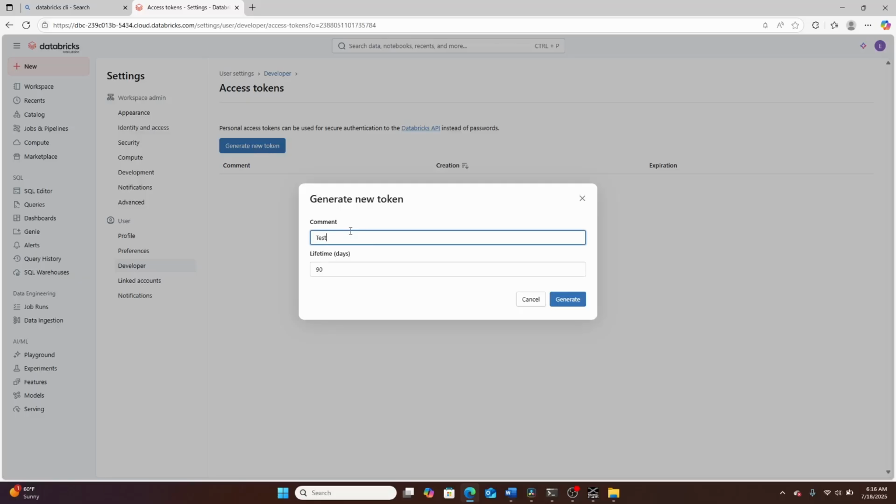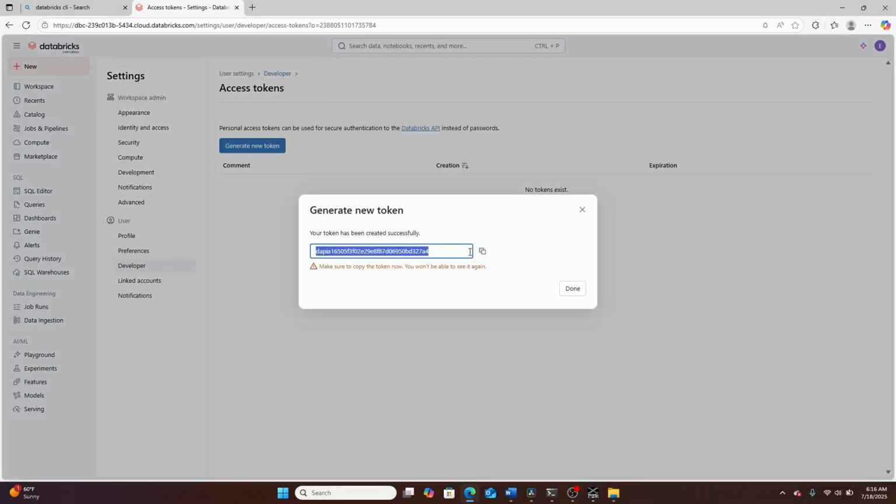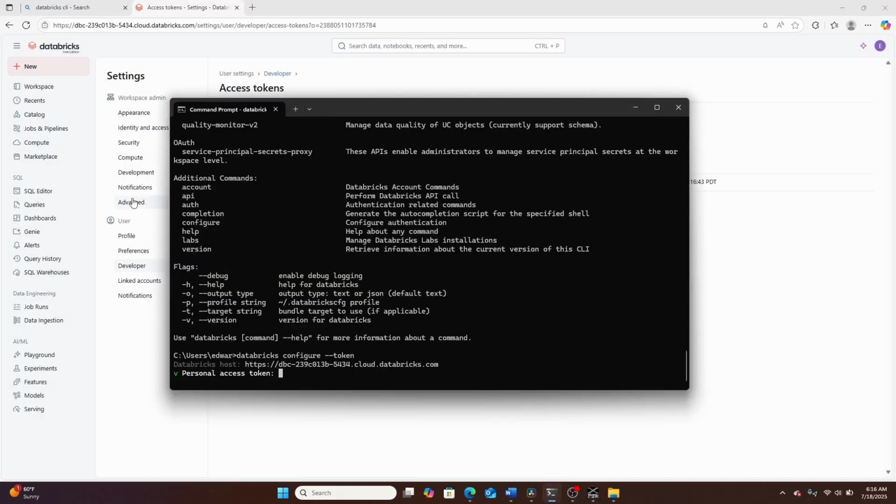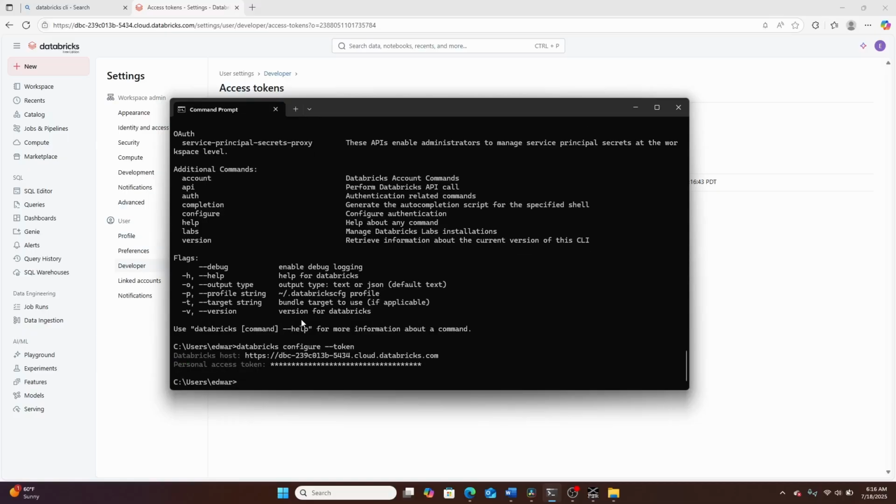And we're going to call this test. And we're going to go ahead and hit generate. I'm going to copy my token, and don't worry, I will delete this token before this video goes up. So there you have it, one token. Right click again to paste the token and hit enter.